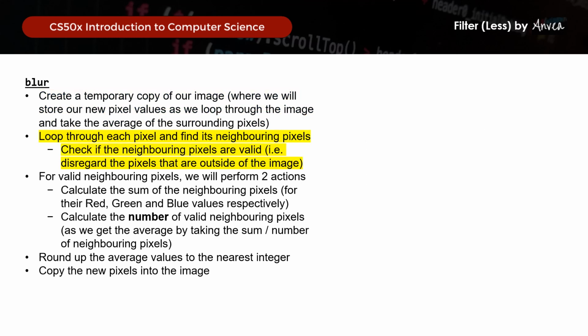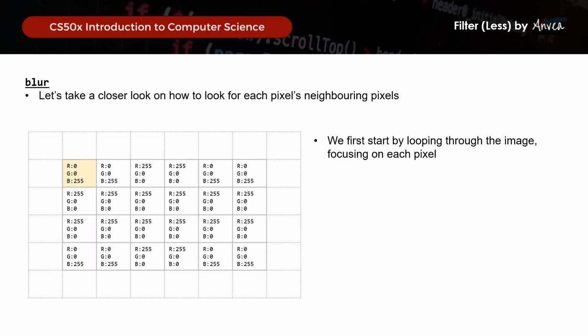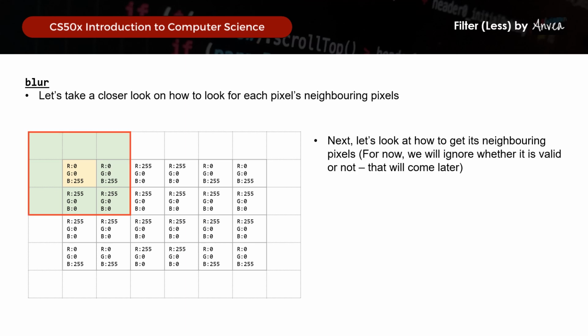So next, we actually need to loop through each pixel to find its neighboring pixels. Let's take a closer look at this particular one that we're looking at, which is the first pixel of this entire image. To find this particular pixel, we will use our usual loop to go through this 2D array. So we will loop through i for the rows and j for the columns. For every pixel that we loop through, we need to take a closer look at its neighboring pixels. For now, we will ignore whether the pixel is valid or not. We will first focus on getting the neighboring pixels.